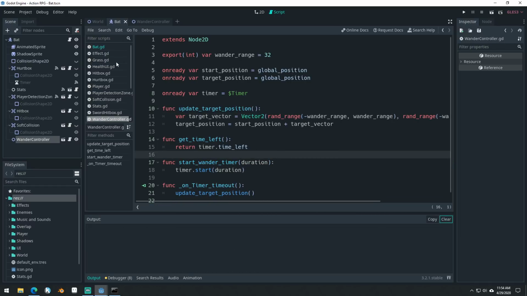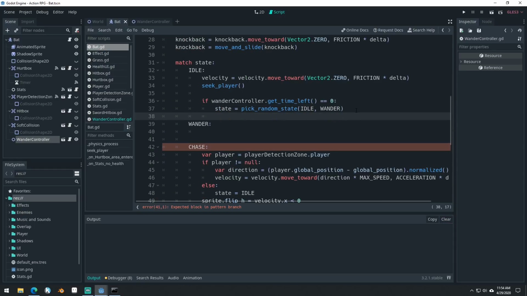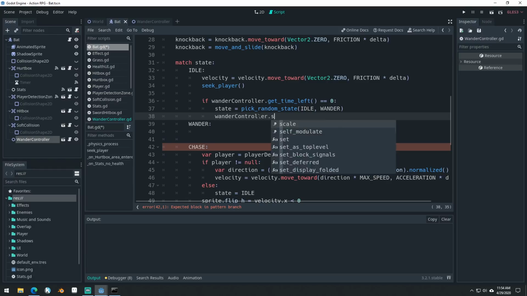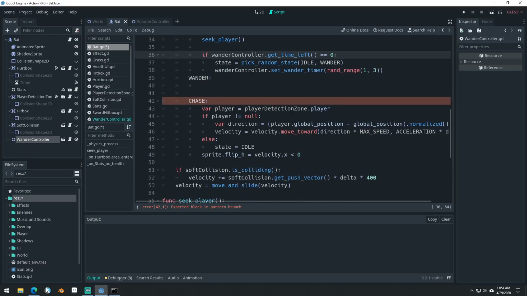Clear this, come back into our bat. And we can do that here. So when the time left on the timer is equal to 0, then we can reset it. So wander controller.set wander timer, and for our value here, we'll do rand range 1 to 3. So we'll pick between 1 and 3 seconds for our new timer.